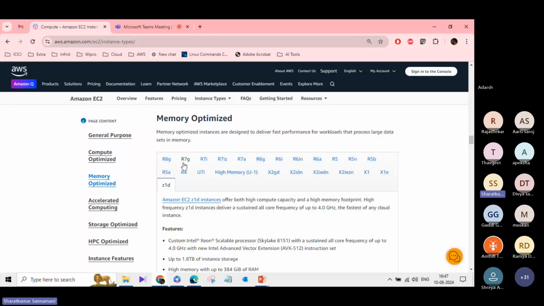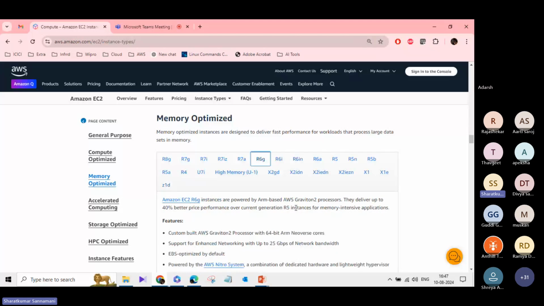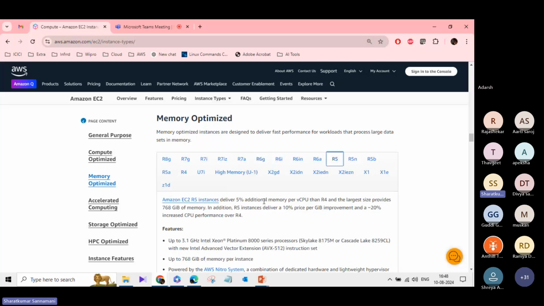Again, different series are there. You can refer by clicking on each size. Example, R5. R5 delivers 5% additional memory and CPU compared to R4. See, we just discussed, right? 4 is meant for the older version, 5 is the latest version. They are giving a comparison of 5% extra memory compared to R4. So they are giving the latest feature, and cost is less if you are referring to the latest version, right?